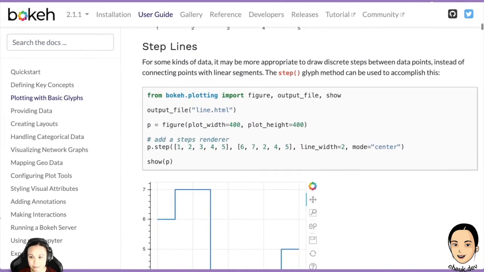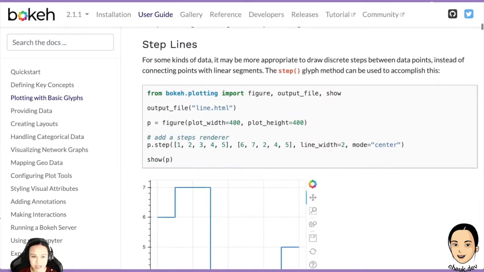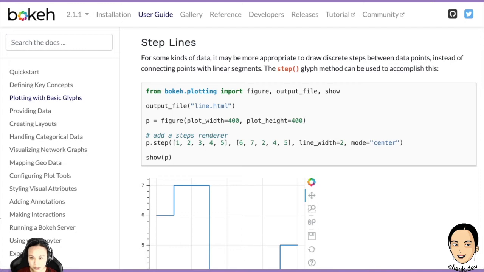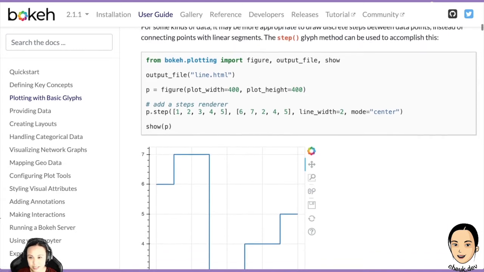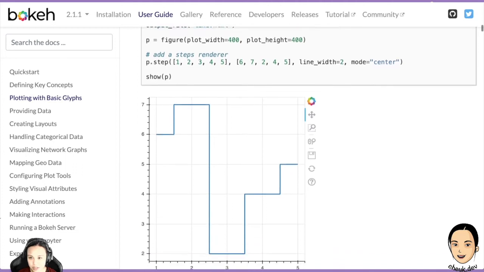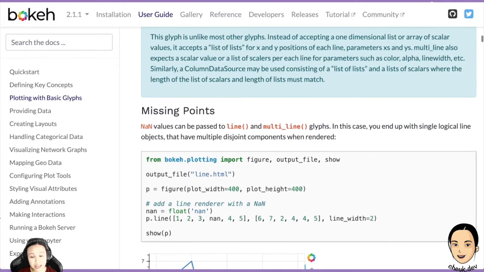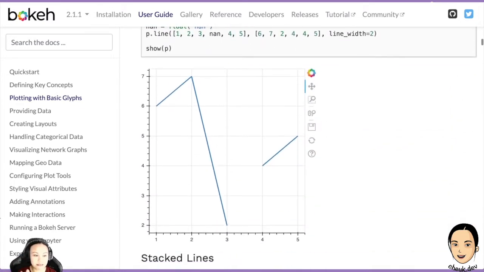So step line. This one, instead of a straight line, makes it into a step, so only horizontal and vertical, connecting the dots with just horizontal and vertical lines. So yeah, it's not something very interesting. So we have the basic idea. So let's play around with our Pokemon data. So let's think what we can do with it.